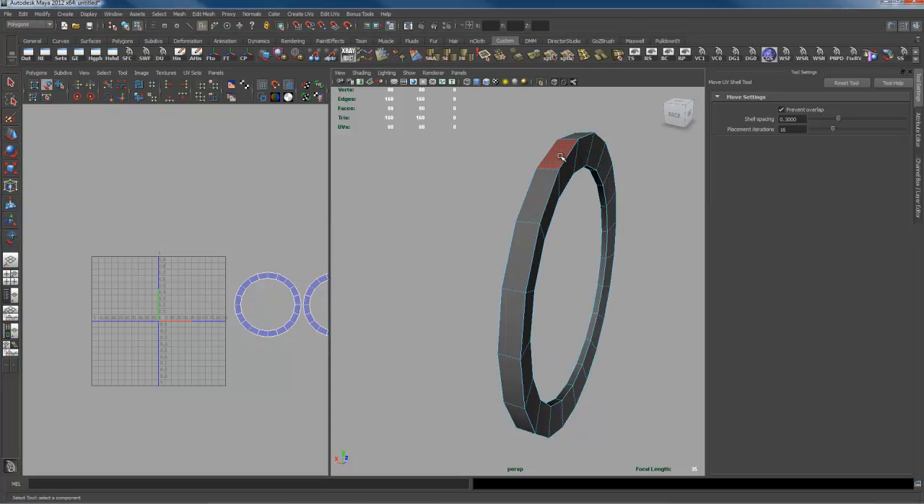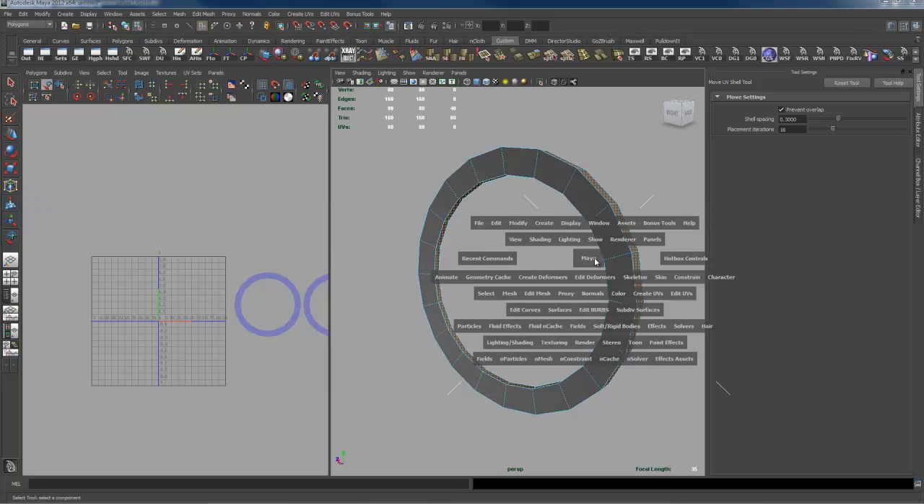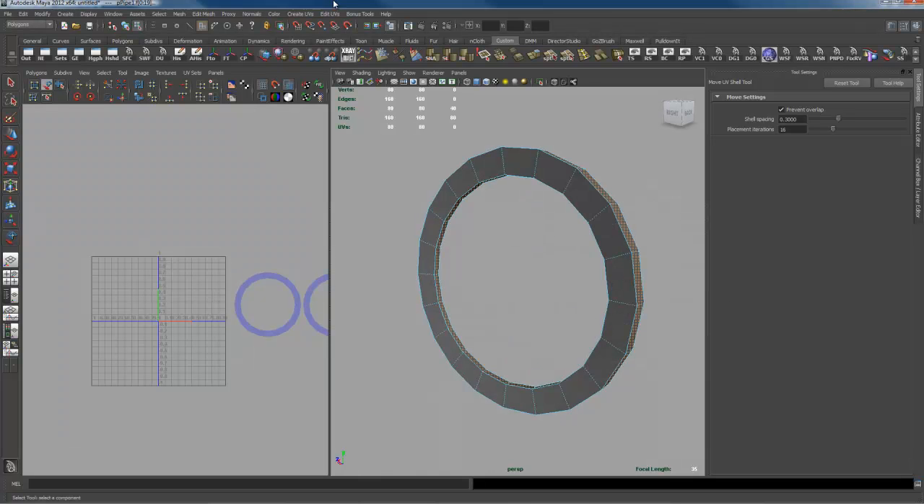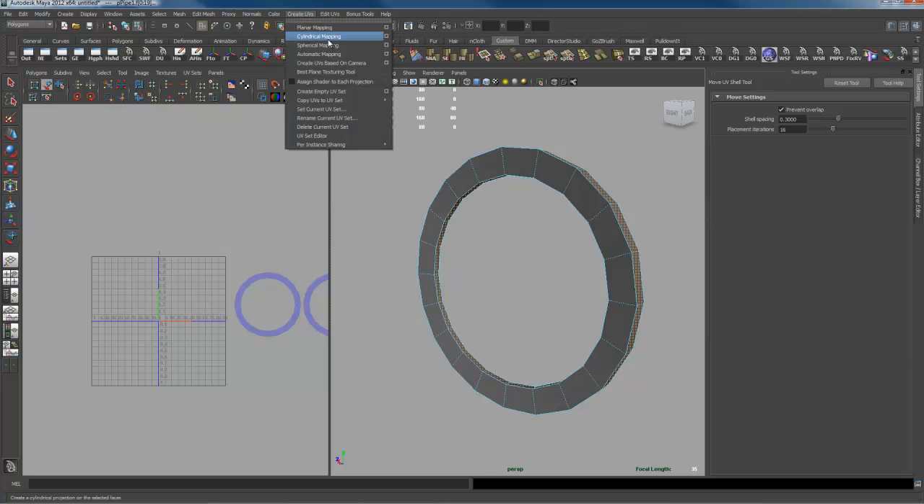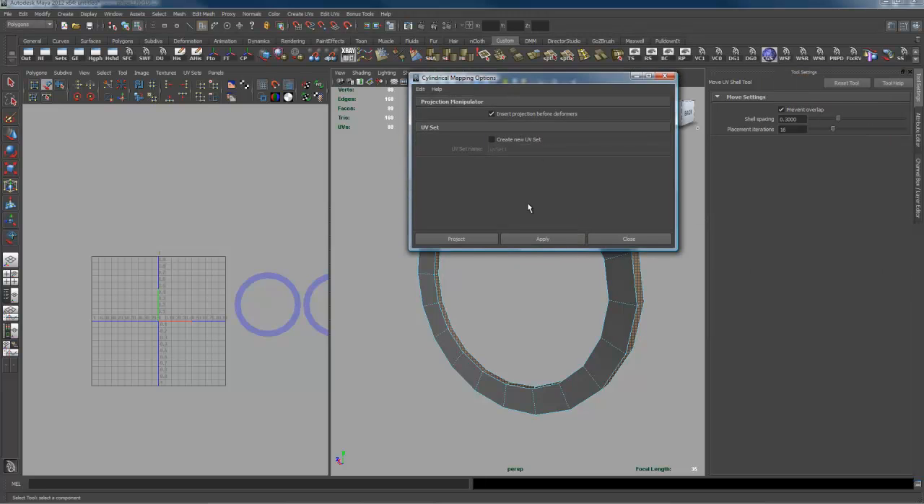Just like before, we're going to select all the faces on the outer rim and all the faces on the inner rim. And now we're going to do a cylindrical projection. So we come up here to Create UVs and go down to Cylindrical Projection. Now there are no options of any significance in here, so I rarely have to open this other than to make sure it is set to its defaults.